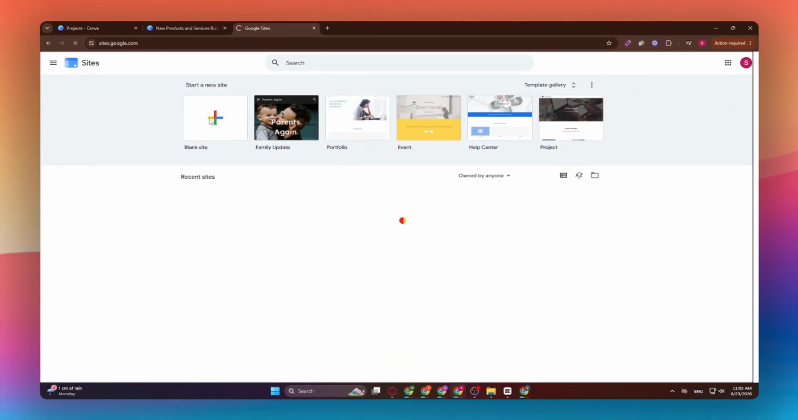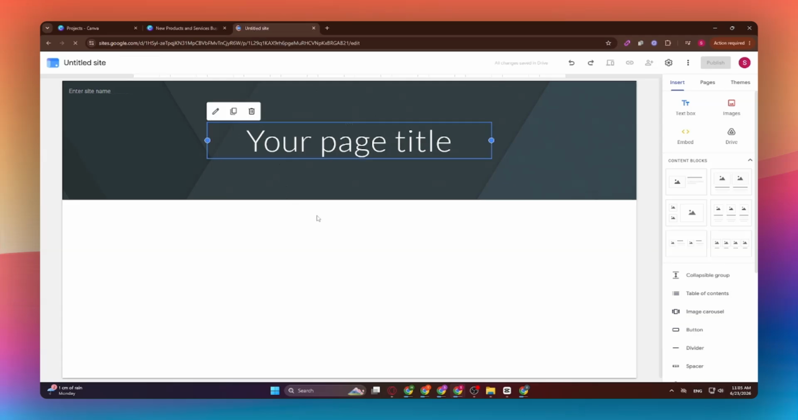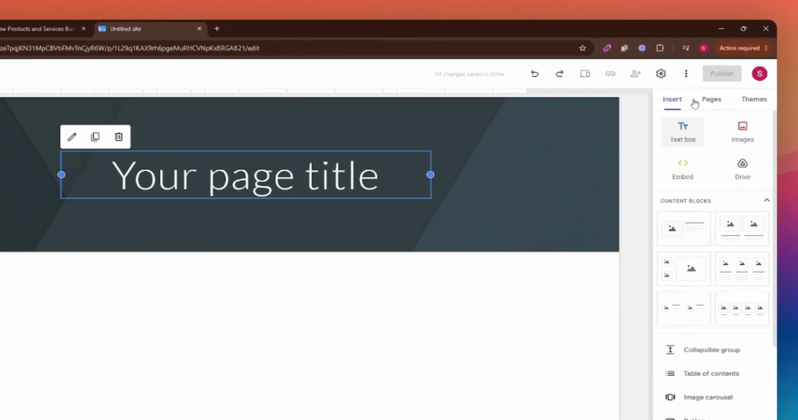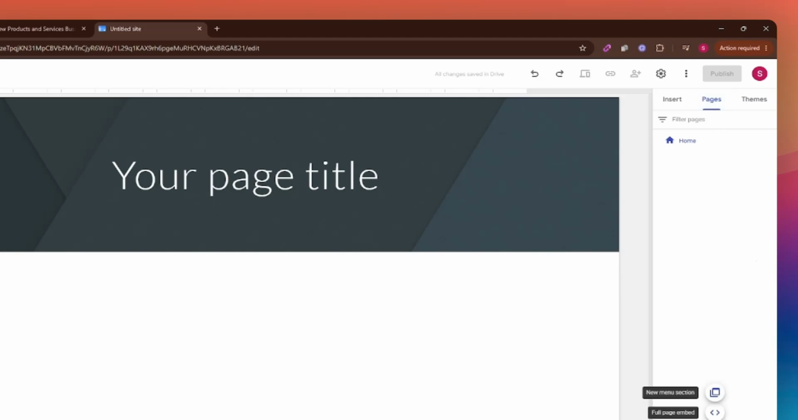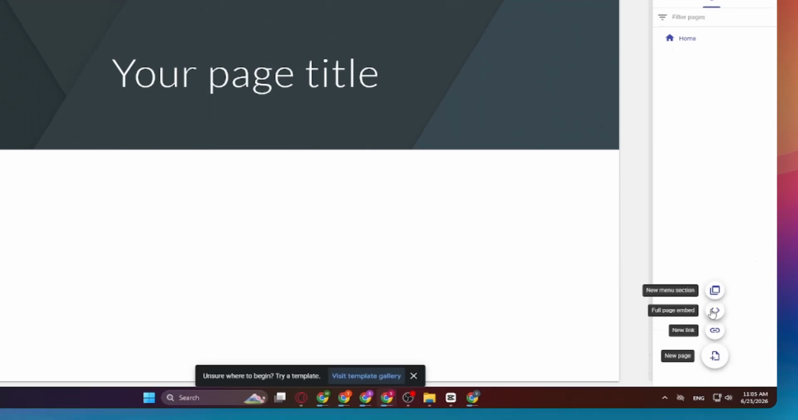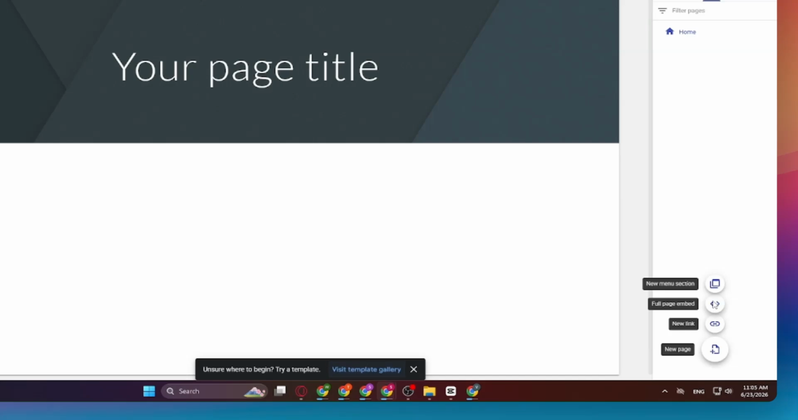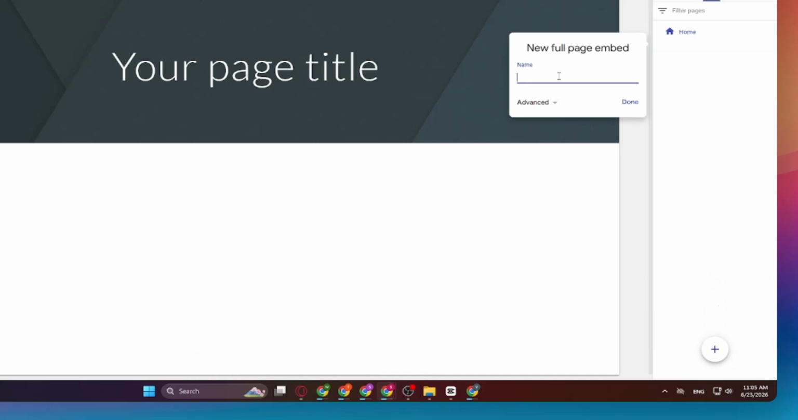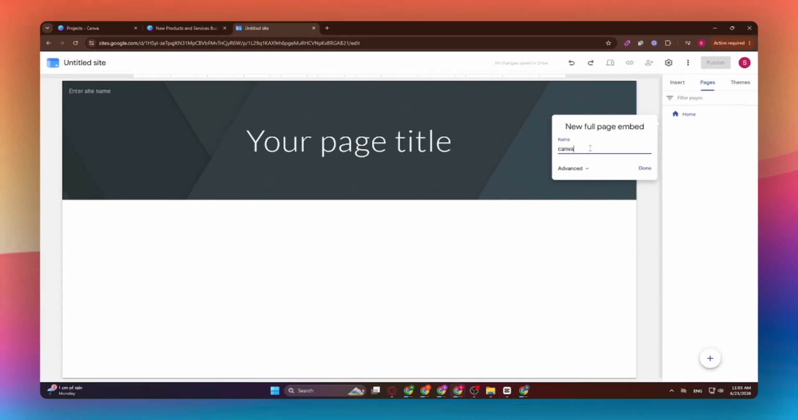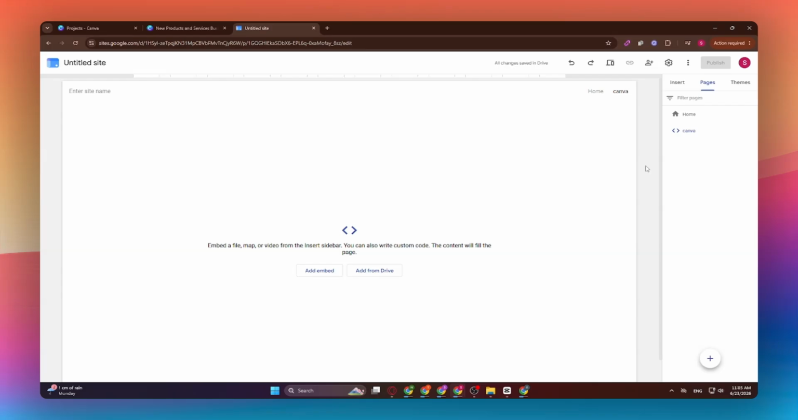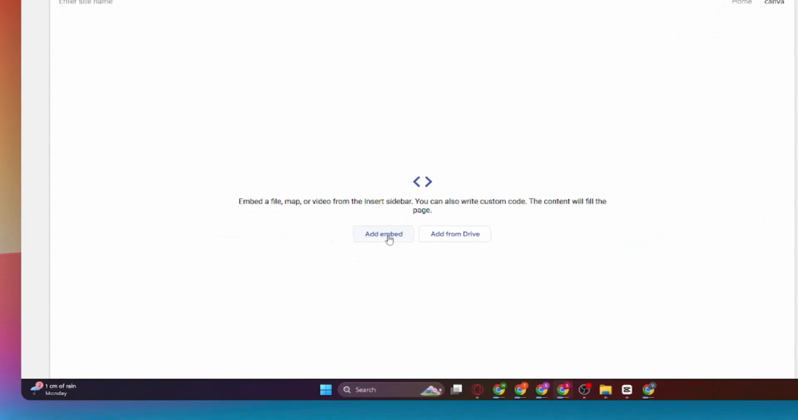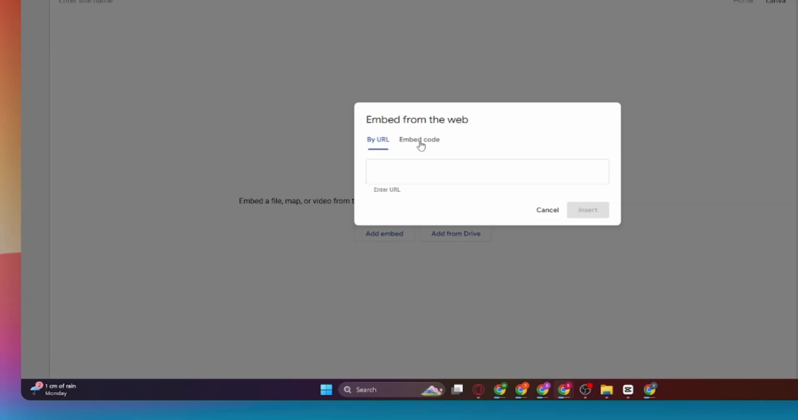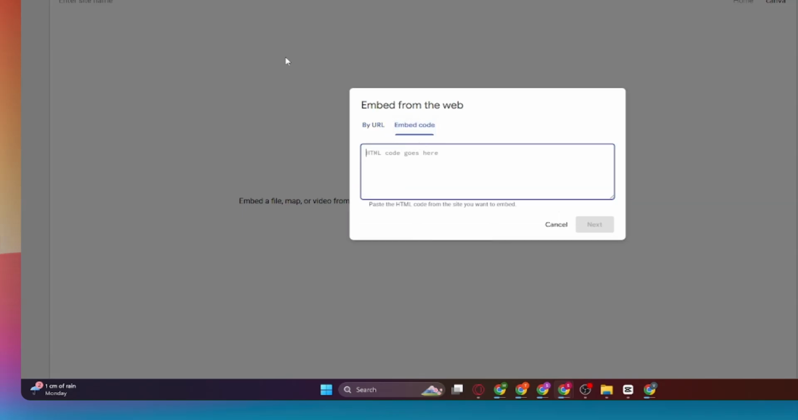Now switch over to Google Sites, select the blank site option to begin, and in the Pages tab, choose New Link to set up your embedding structure. Enter a descriptive name for your full page embed and click Done to confirm this page addition. Add a new embed, then either enter a URL or paste the HTML code for your Canva site, making sure it's the correct link for display in Google Sites.